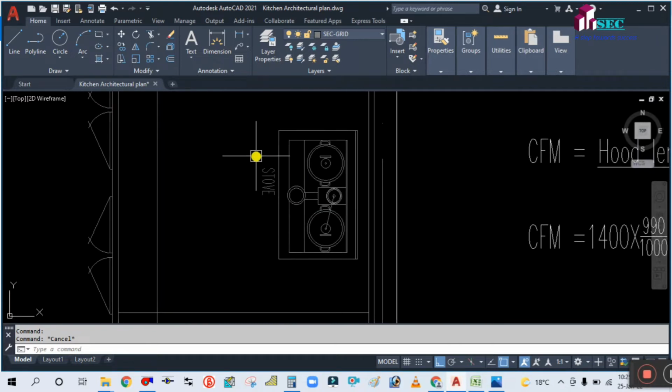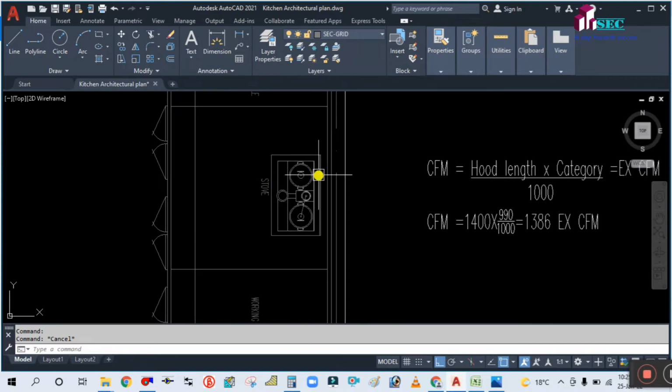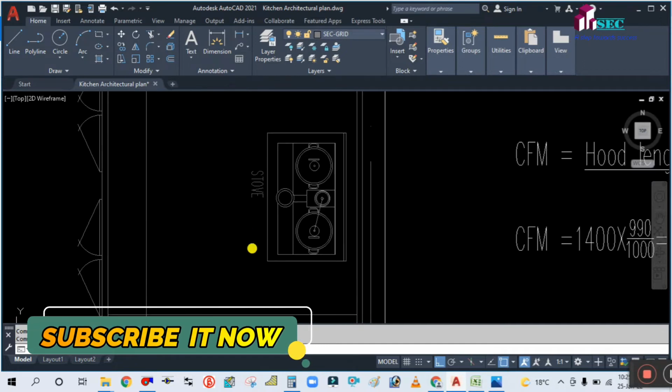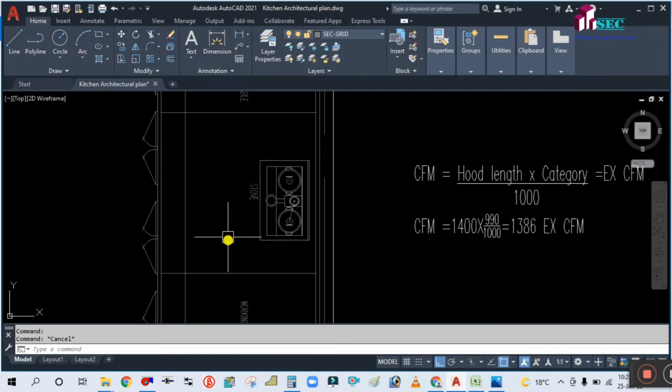As I told in my previous tutorials, the hood size will be 150 mm bigger than the stove size, 150 mm on each side. This hood is a wall canopy hood, so this side is fixed on the wall and only three sides are exposed. Once you calculate the hood size, you have to add 150 mm to the length on each side, as well as to the width.